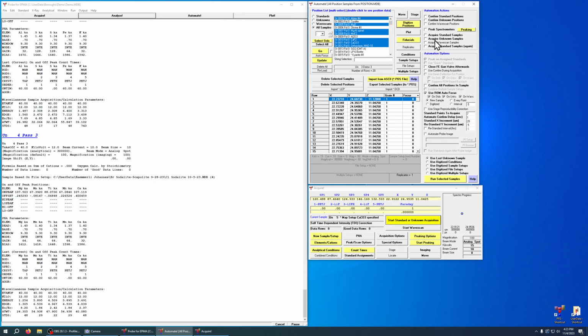Then we want to acquire those. So we're going to make sure that acquire standard samples and acquire unknown samples is checked. Those are your automation actions, what it's actually going to do. You can have it use autofocus if you want. And these other sort of self-explanatory options you can check if you want them.